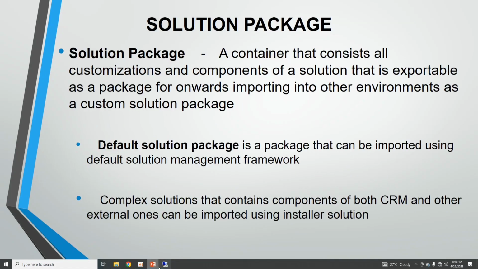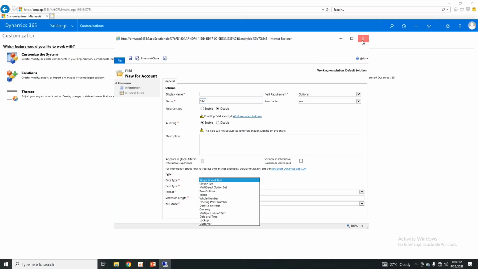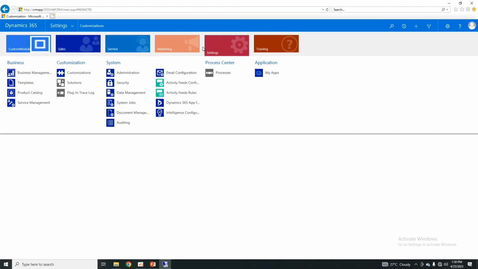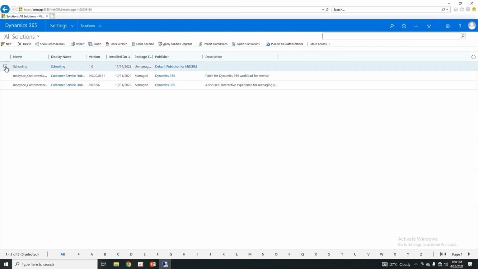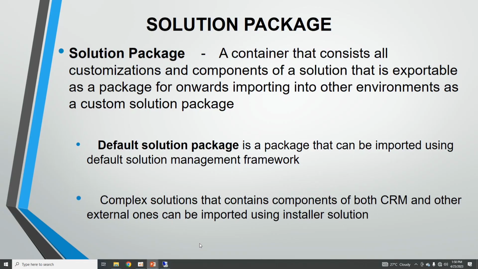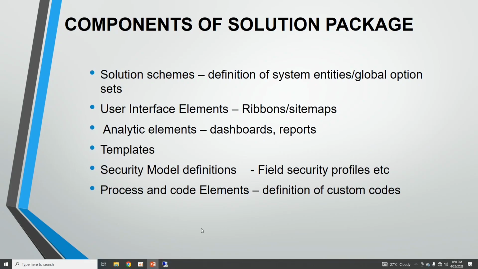Solution package is quite simple. You go into settings, and here is a separate component, that is solutions, in which I have already created an unmanaged solution, and these are default solutions. Okay, these are managed by Dynamics 365, whereas this is a HLTF CRM unmanaged solution. So this was about the solution.